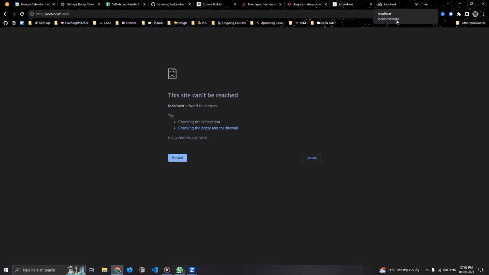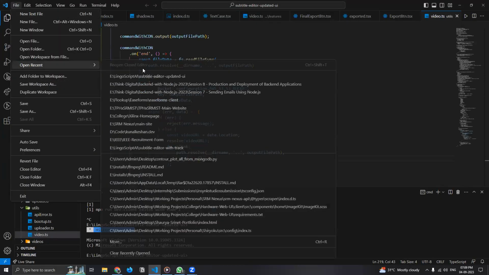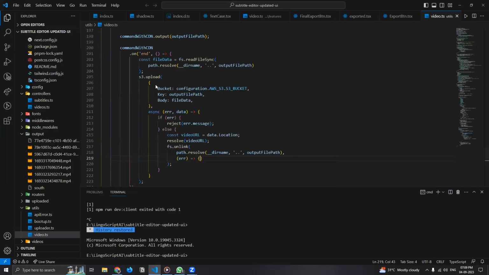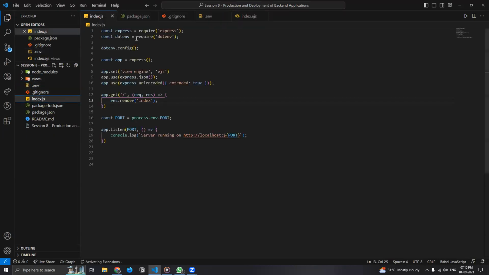So, let's just fix this. I have an app, not this. Yep. It's a very simple application. I've used Express. I've used .env for the environment variables, which we saw in the last session. I've used EJS for the dynamic page rendering, and obviously the basic middlewares.